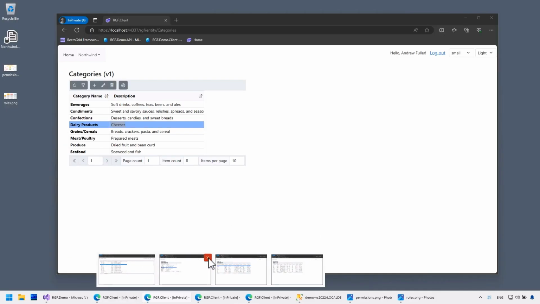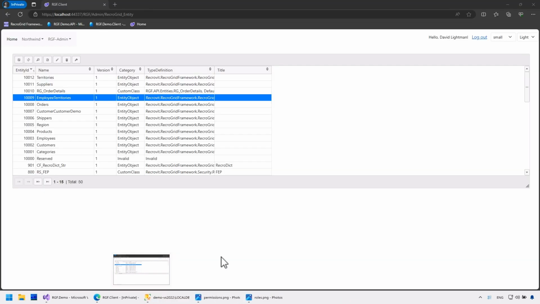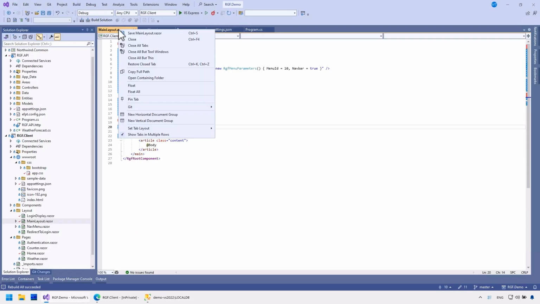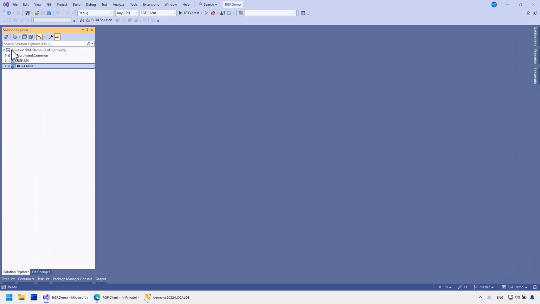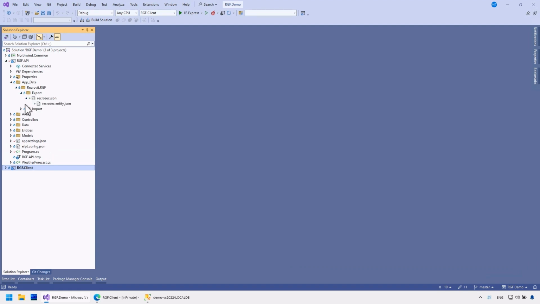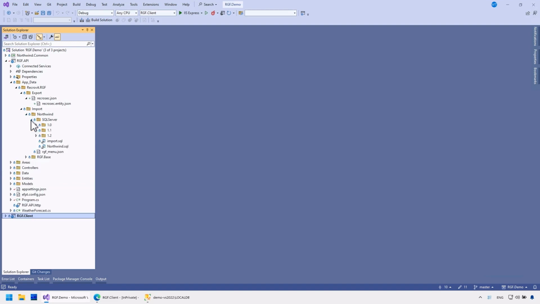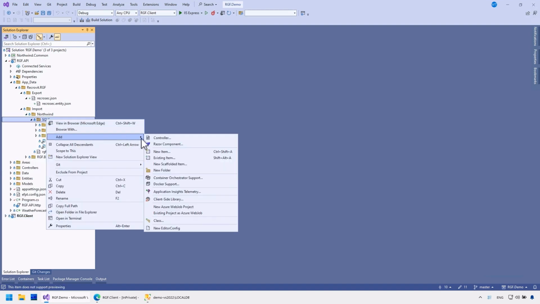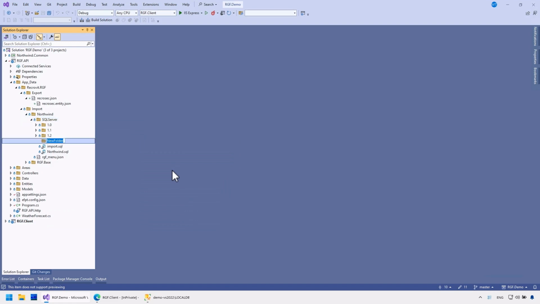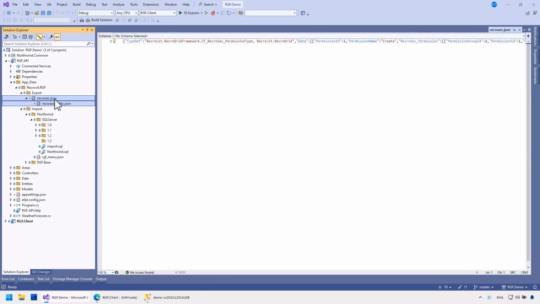I'll close these windows as they are no longer needed. Here are the two files I exported. For the import, I'll create a new directory named 1.3. I'll move the two files here.